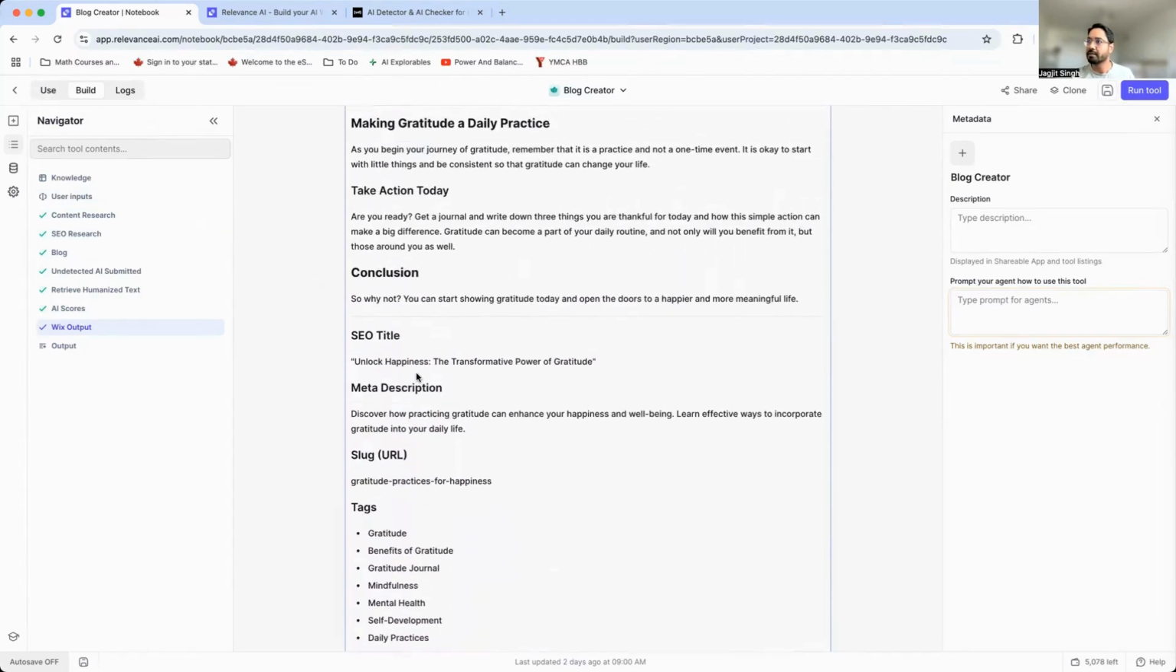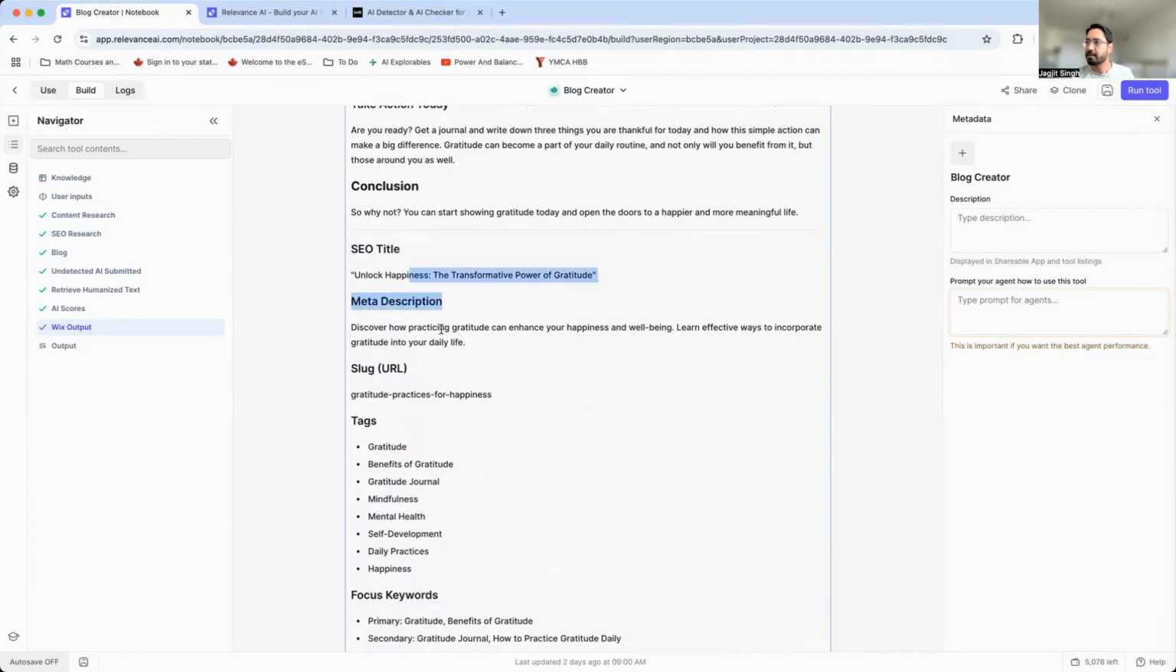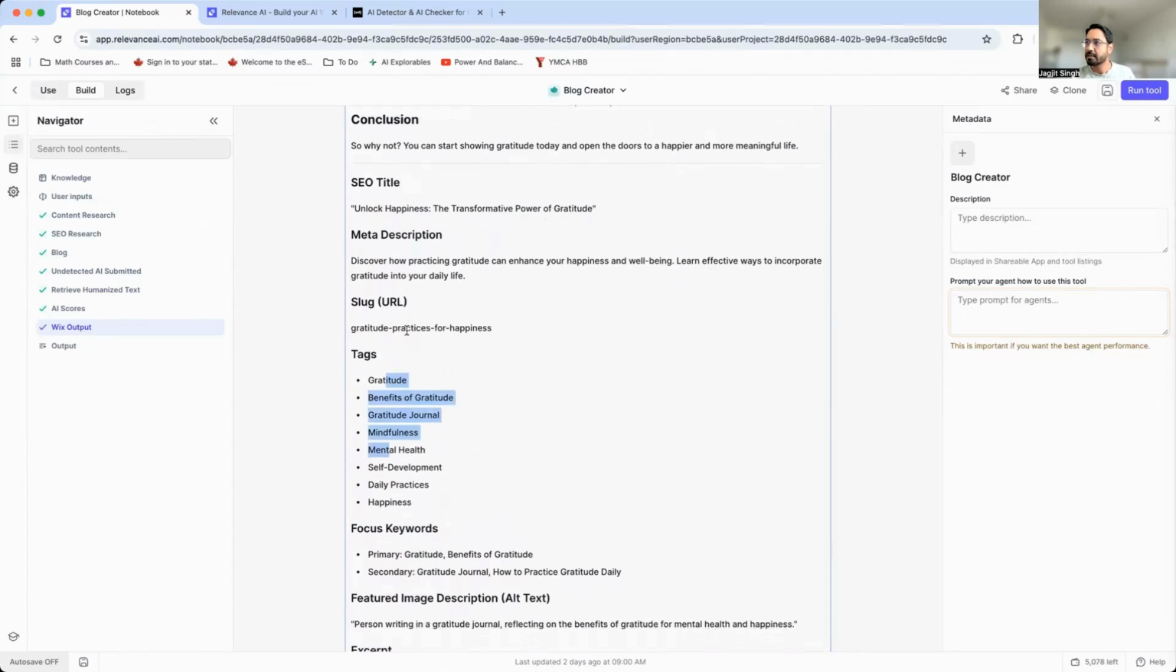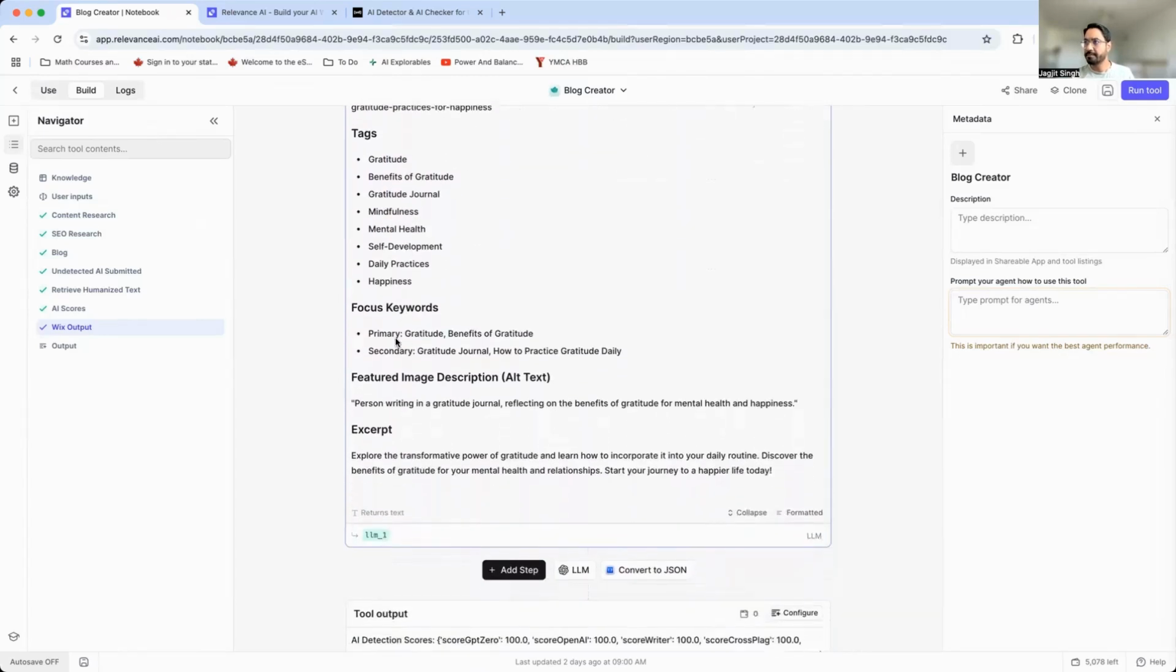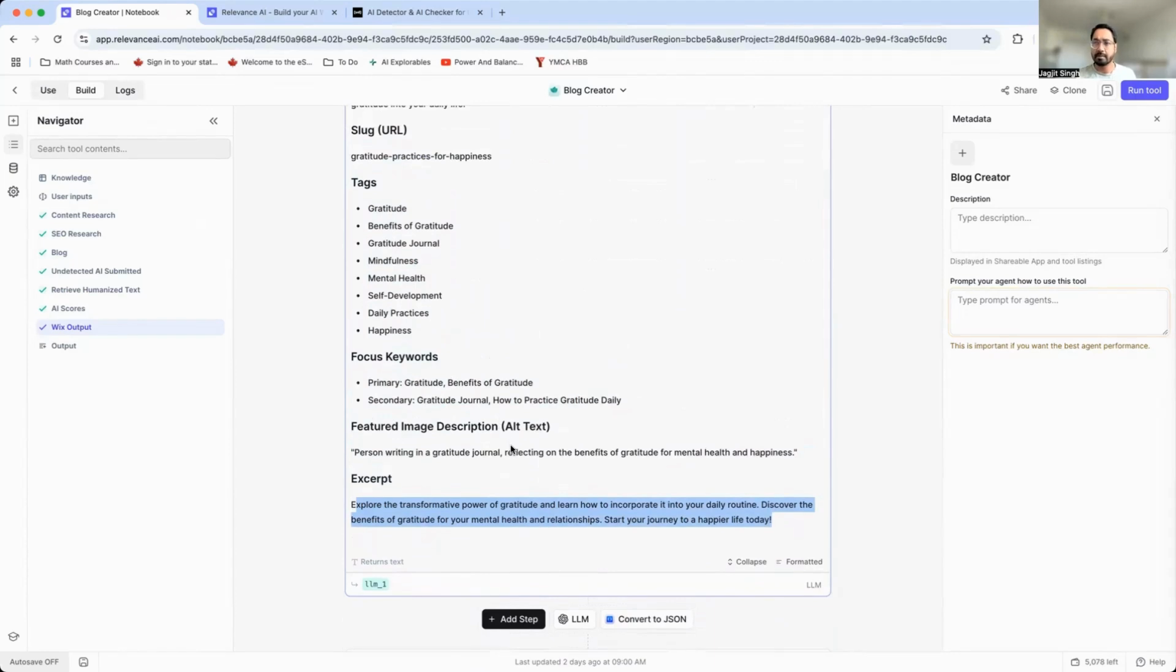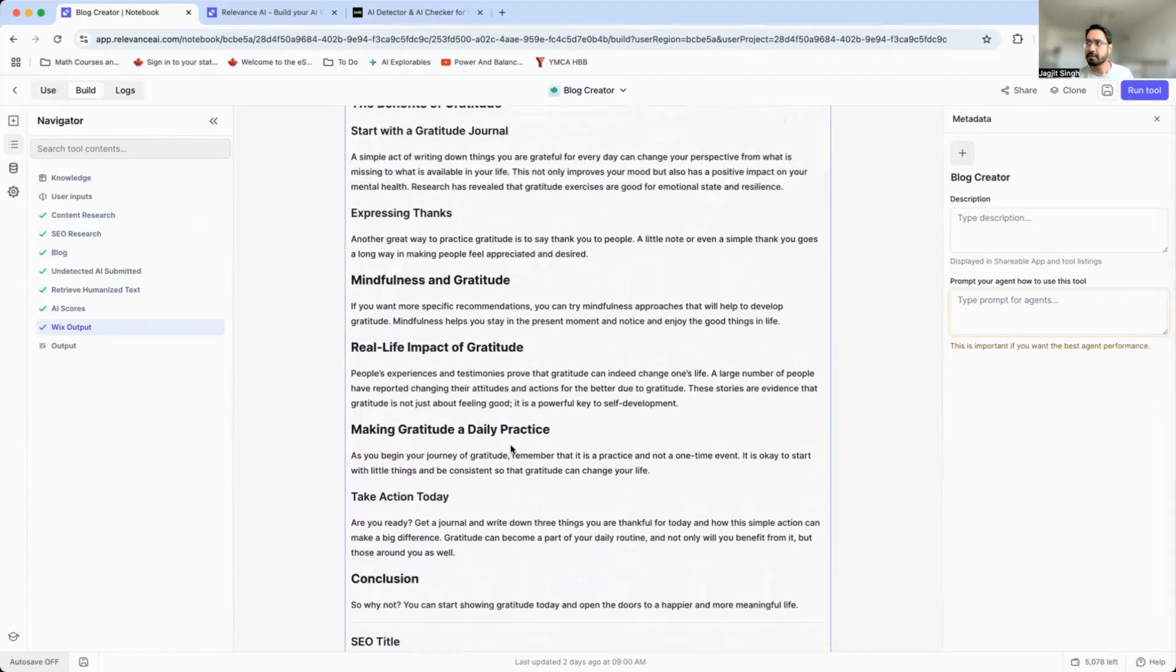So here you go. It gives me all this. This is the recommended title. There's the meta tag, some tags here, URL, primary and secondary focus keyword, and excerpt. This is something that you want to add when your blog shows up in search results, and some alt descriptions for images. So there you go. This pretty much is the final output.